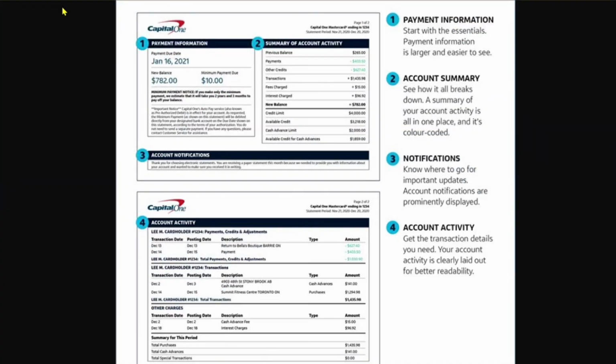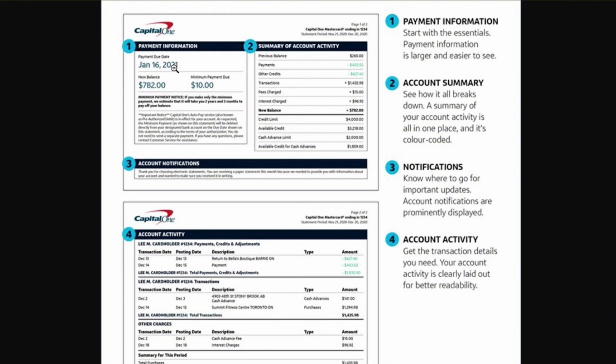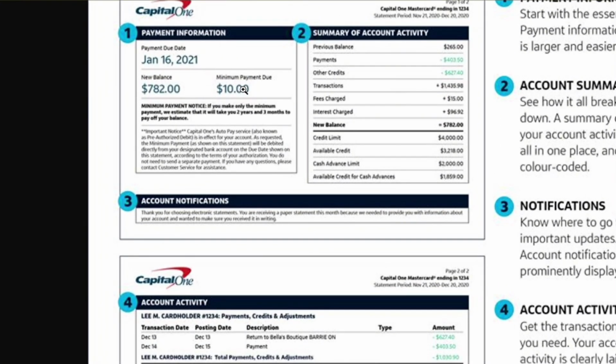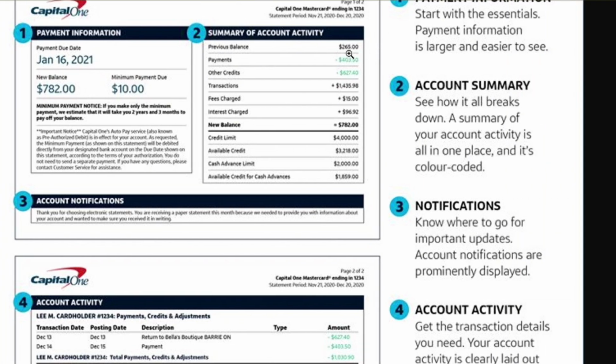This video will be your guide on how to find your Capital One statement closing date in 2025. Of course, the first step is that we need to start with the essentials. Now, as you can see here, we have an account summary. See how it all breaks down. A summary of your account is all in one place and it's color-coded.